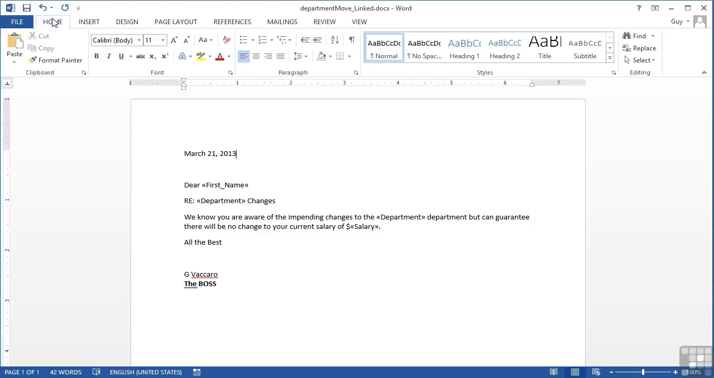Now, this is a fairly straightforward process. The thing to bear in mind is that if your column headings are different, then that's not going to match up with the fields that we have here in our mail merged file. So if we don't have a field called first_name, then what does Word do? What happens if it doesn't have one called department or doesn't have one called salary? Well, I suppose the first thing to do is to find out what it does do.